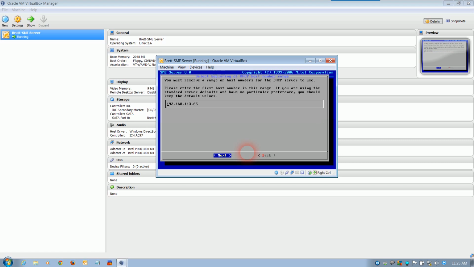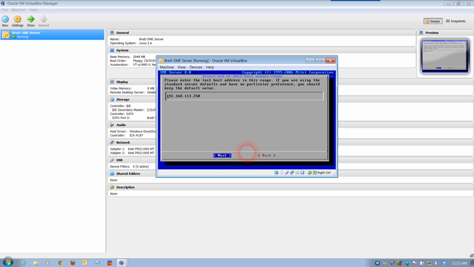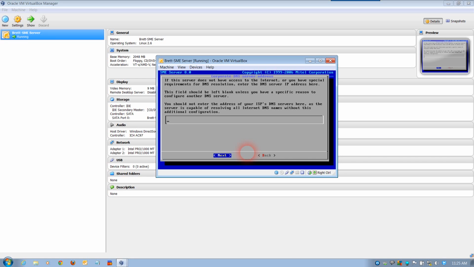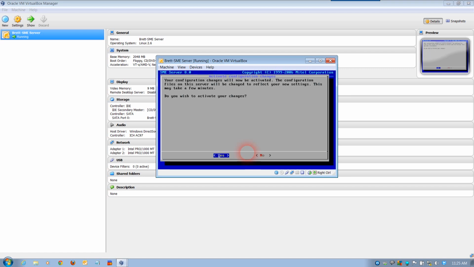Once again, I'm simply going to choose the default ranges that are provided here. As you can see, they're a Class C IP address, and they've specified a range for me. Now, if your server does not have access to the internet, or you have special requirements for DNS, enter the DNS server. Once again, I don't need to enter a DNS server here, so I simply choose the default. Do I wish to activate my changes? If I say no here, I can go back through all of the screens using the no and back buttons and make needed changes.